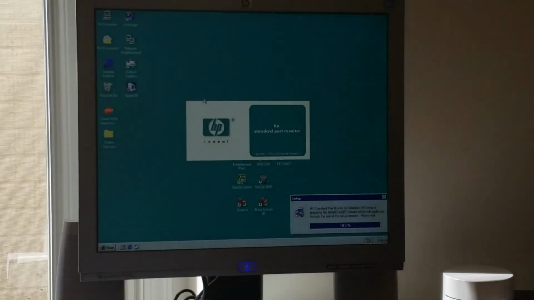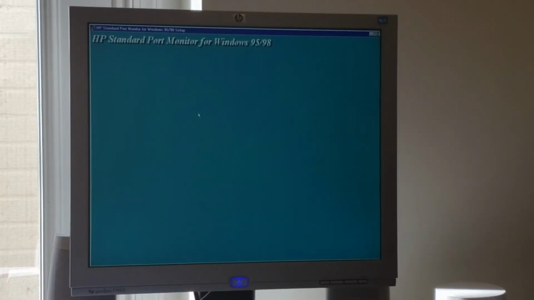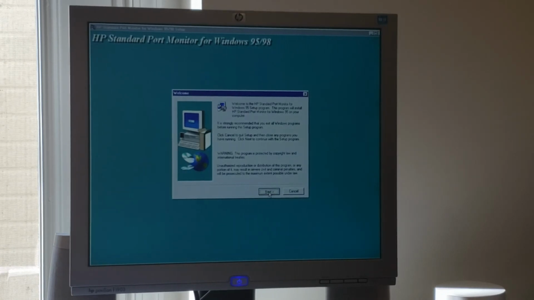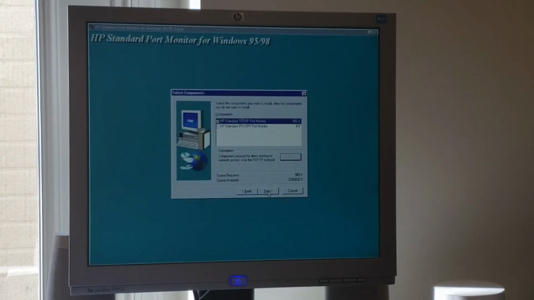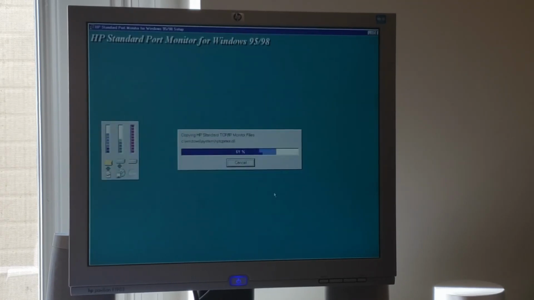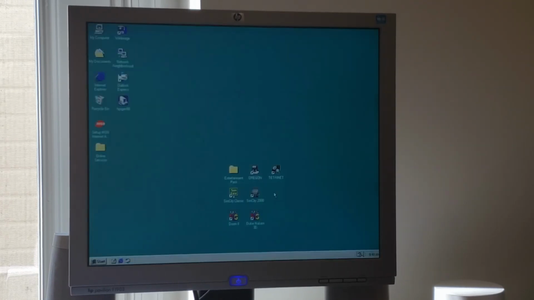So we'll go ahead and click through that. Welcome. Click Next. Agree to the license agreement. We're going to be installing the HP standard TCP/IP port monitor. We don't need IPX/SPX because we are dealing with a TCP/IP network. Click Next. All right, that's going to be all installed. So now what we can do is set up a printer that we will later share once we install LANtastic.